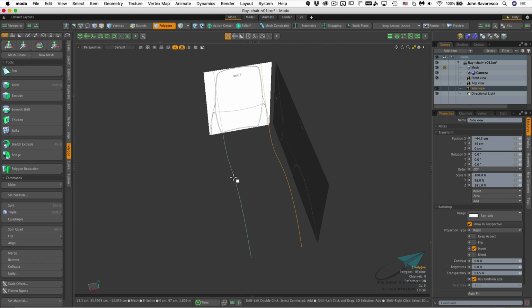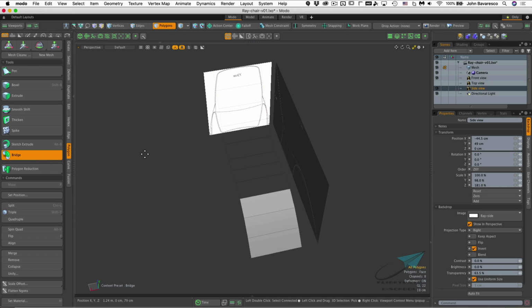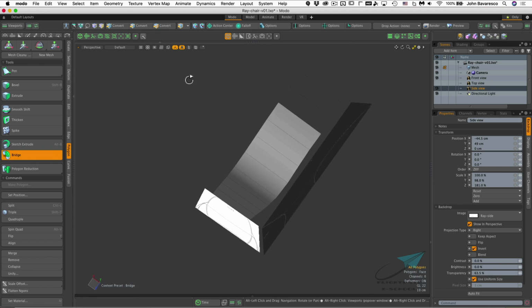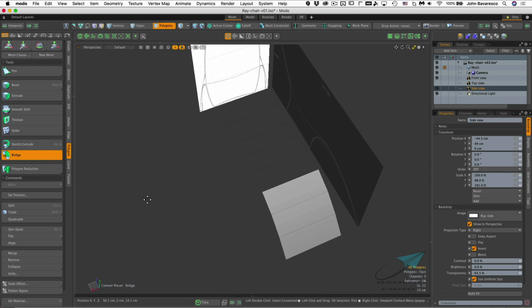So I've got that one already selected. Let's hold down the Shift key and select the second curve there. And since this is in polygons, I'll go to the polygon toolbox and I'll bridge, and I'll just click in the viewport. Now what you see is that some of the polygons are flipped one way and some are flipped the other way.